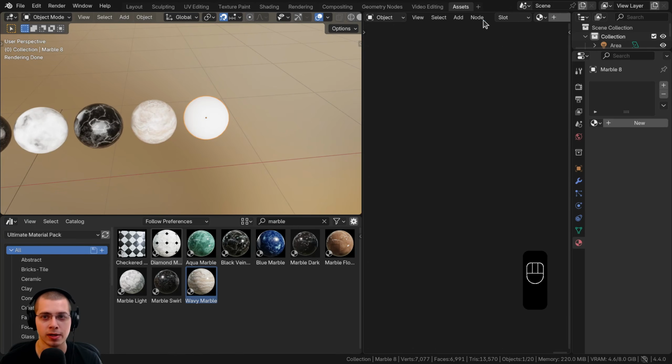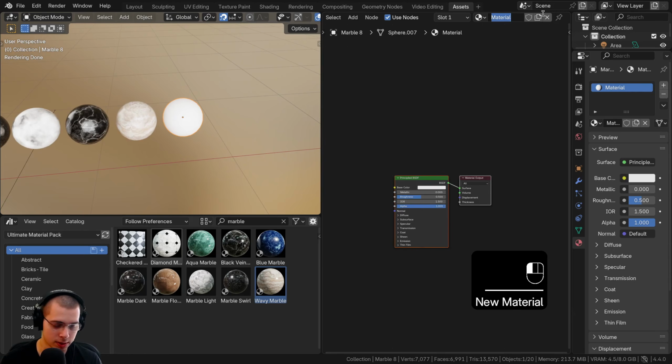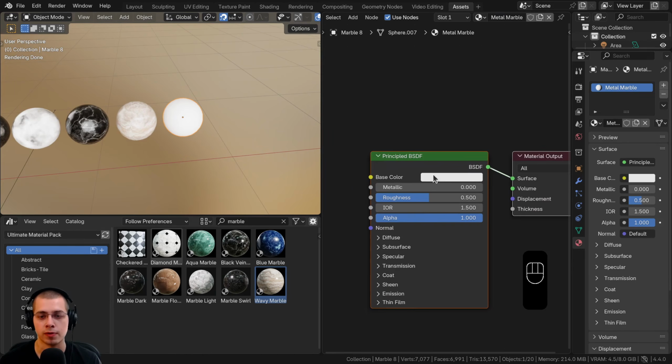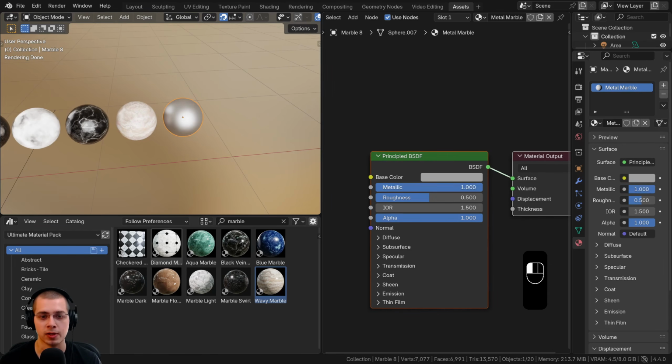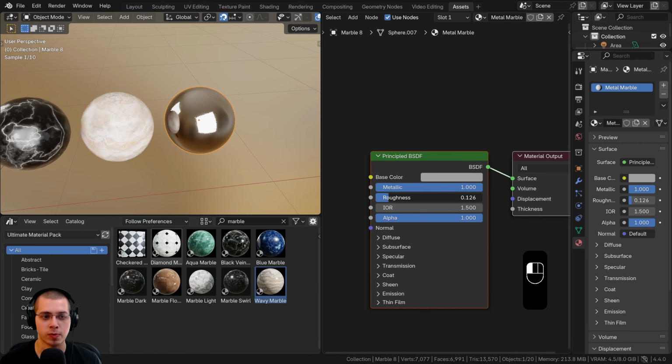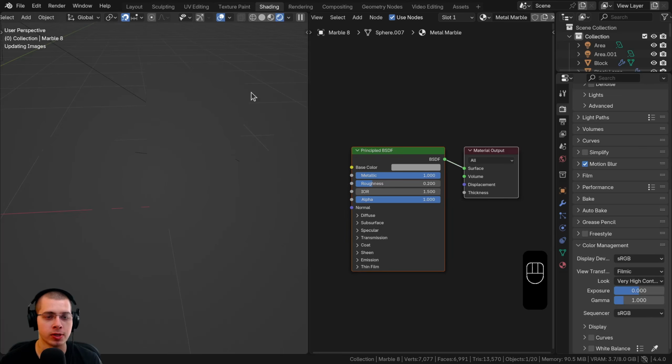So on this last one here, I'm just going to click on new here in the shaders to add a new material, and I'll just call this like a metal marble or metal ball, whatever you want to call it. And then for this, let's just make the base color kind of like a light gray. We'll turn the metallic all the way up to 1, and then we'll turn the roughness way down so it's pretty reflective.